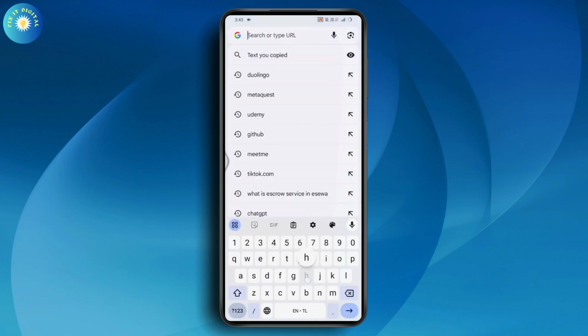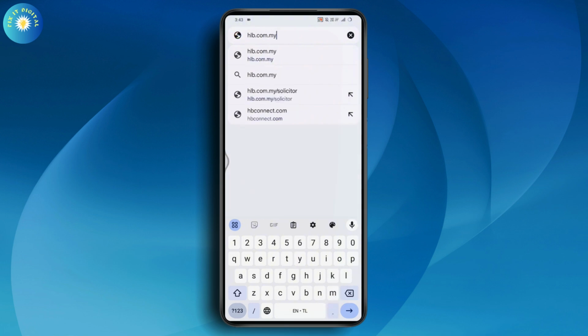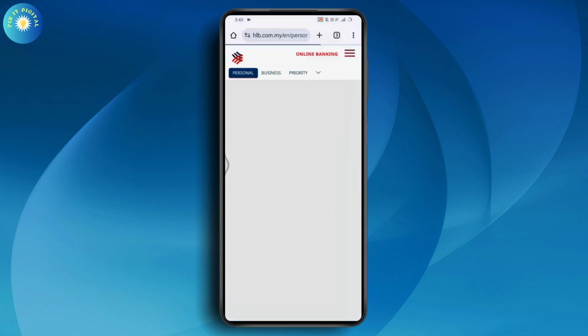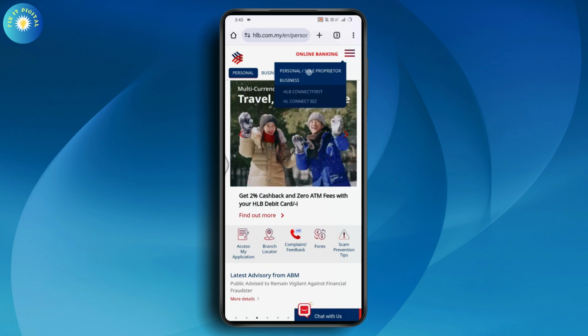So if you're with your browser, you just need to simply go with hlb.com.my and hit the enter, and you'll get this kind of interface. Now just go with the upper right, which has that online banking option. Tap on it and then go with personal option.